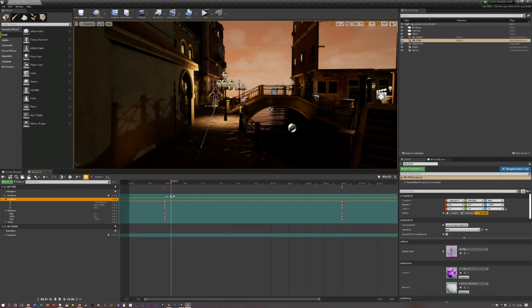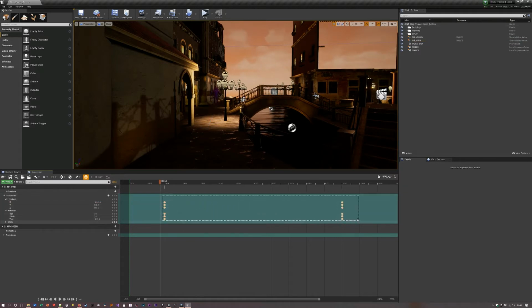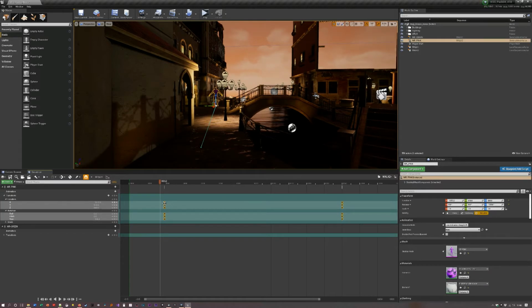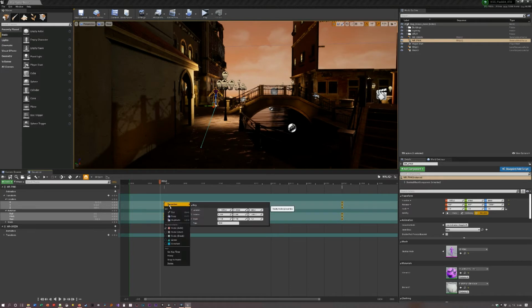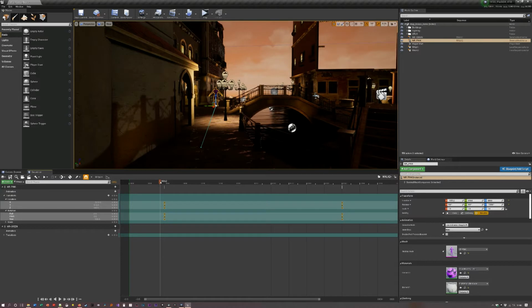But because we want perpetual constant motion, what we're going to do is change the nature of these keyframes. So highlight all of them and change them from cubic auto to linear. So now the movement will be constant throughout.